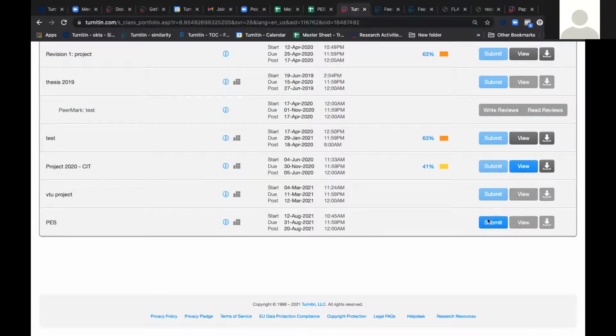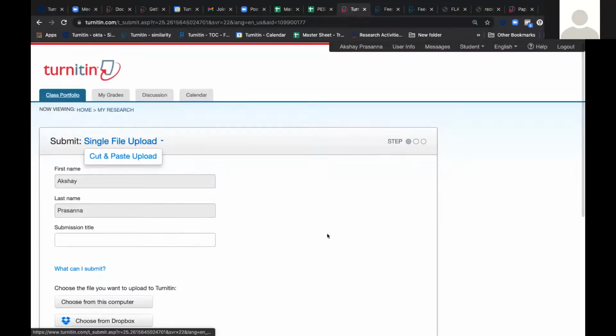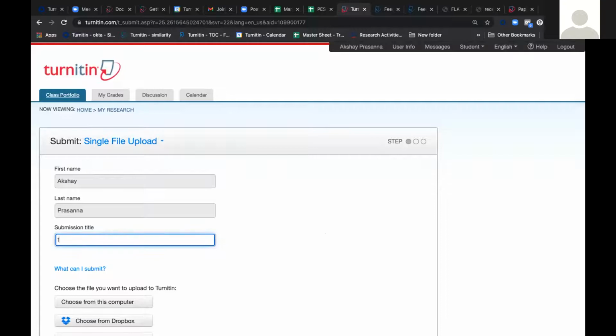Can you see the submit option is there? The student will click on submit. The names are frozen; the student cannot change the names. Faculty can change the names. I mean, faculty have to individually type the names and upload it. And they can also do a single file or cut and paste. They give the submission title, and they'll choose from computer.